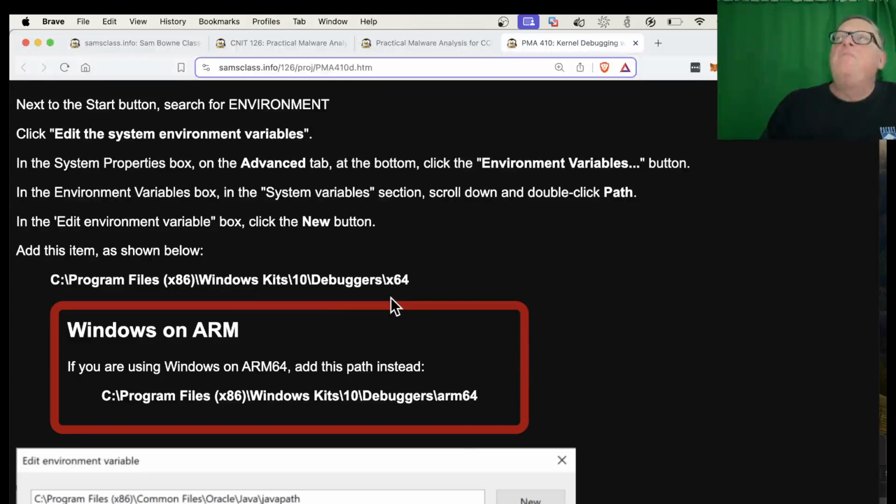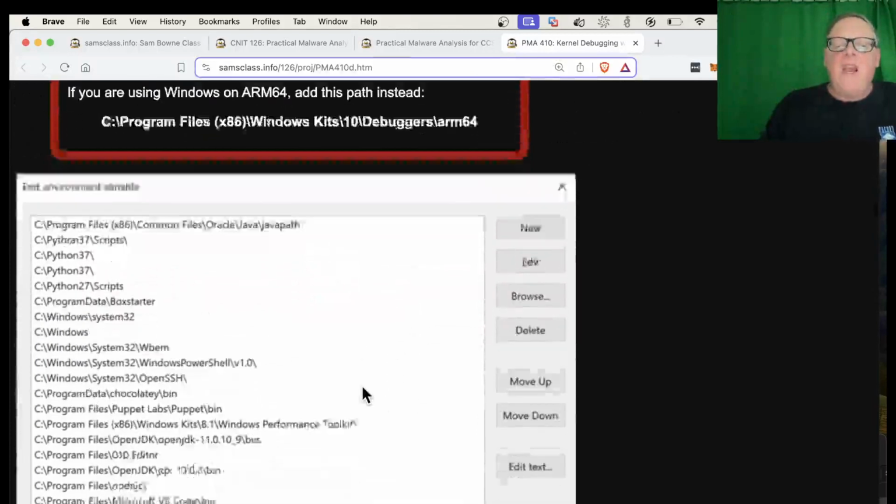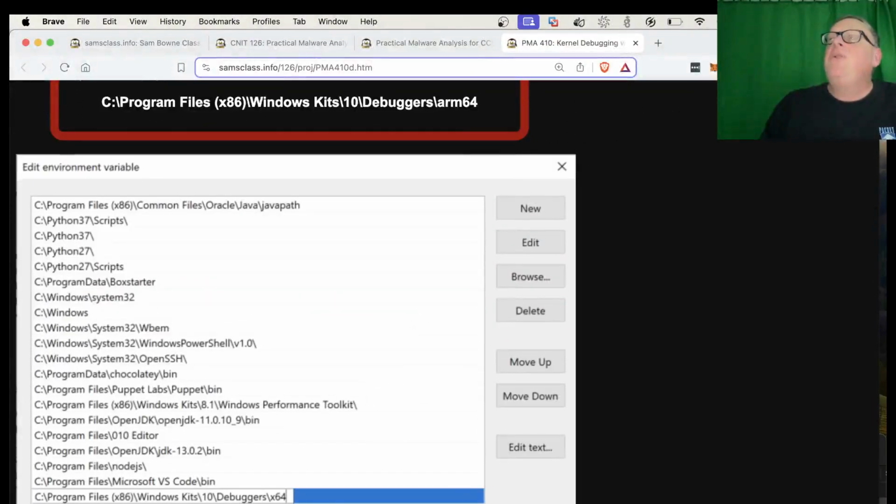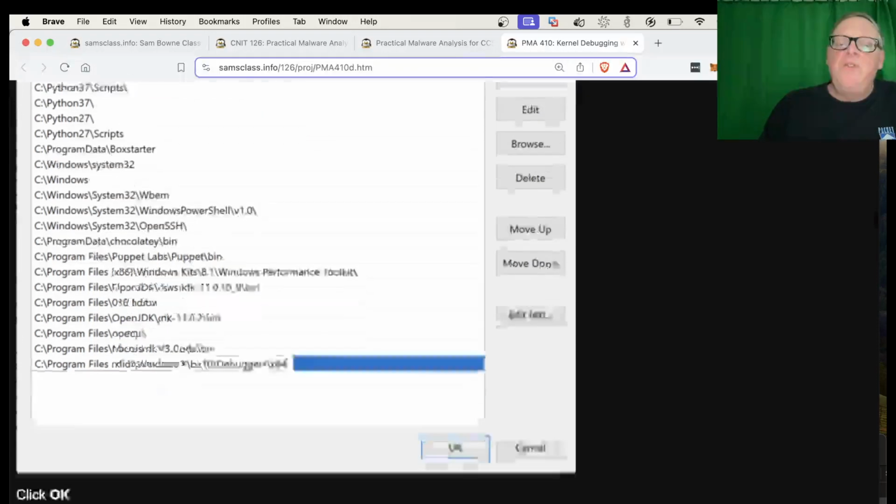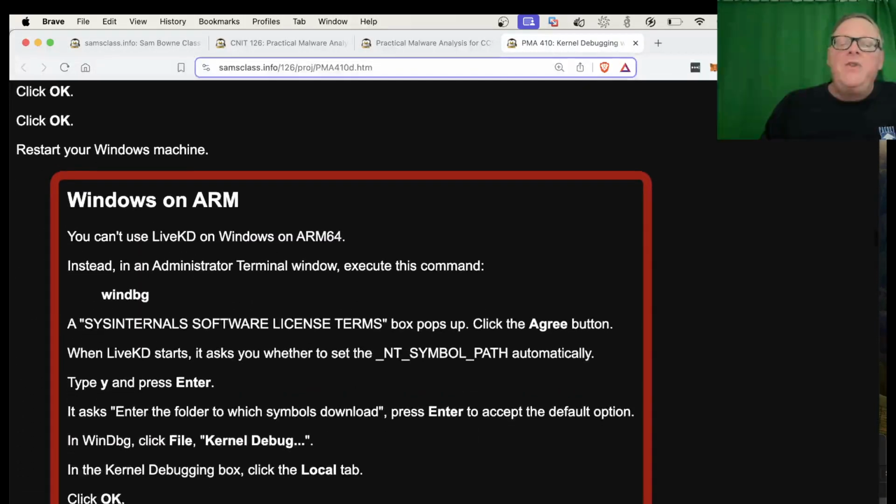Now this is Microsoft being weird. I don't know why Microsoft has 64-bit code put in the 32-bit program files, but it does. And if you're using ARM, it puts the ARM 64-bit in the x86 program files folder, which is a weird place to put it, but that's where it is. So you have to add that to the environment variables here so your machine can find it, and then you can launch WinDebug.